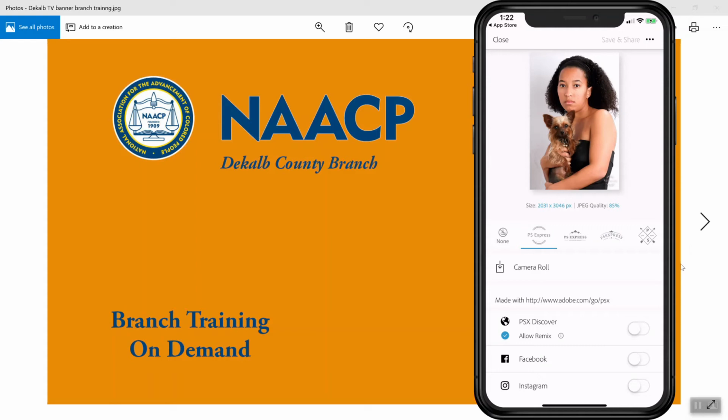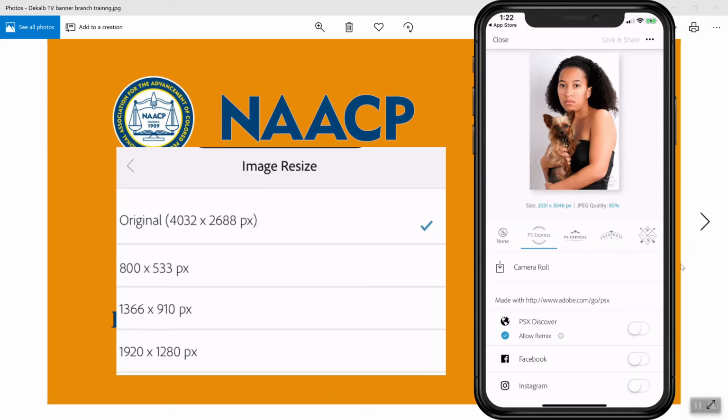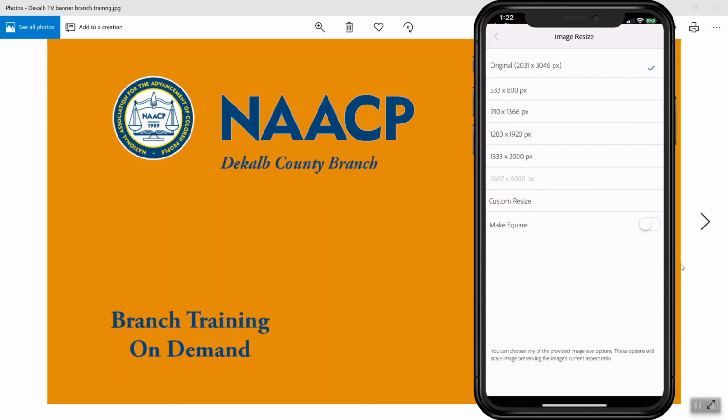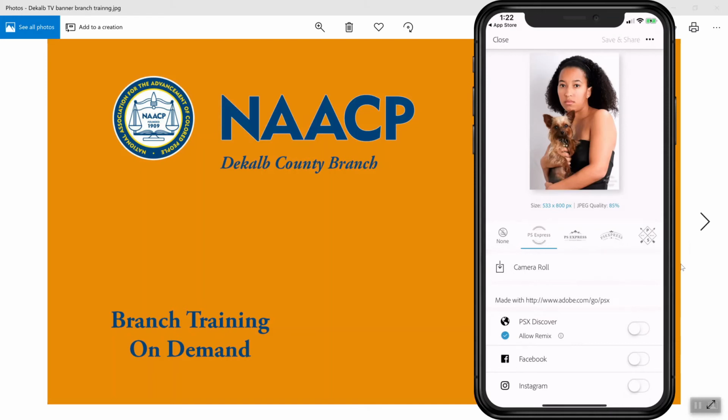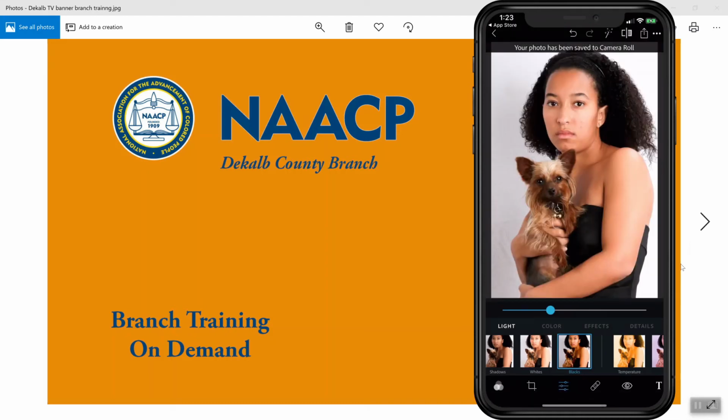Now, one more point. If you notice the size of the picture, it's a little bit larger than the size that we had talked about in terms of sending information for the social media. By clicking on that area called size, you're able to get closer to the picture size that you need to send to fit within the social media. In our case, we're going to go to the first one, 533 by 800. And once we do that, that resizes the picture for us. And then we are able to now send this picture in the size that we want. I'm going to save this picture back to the camera roll.